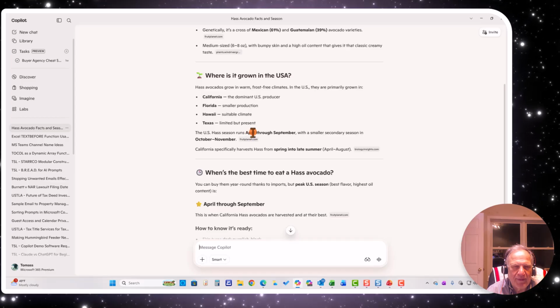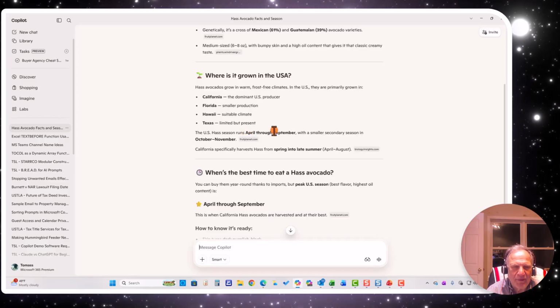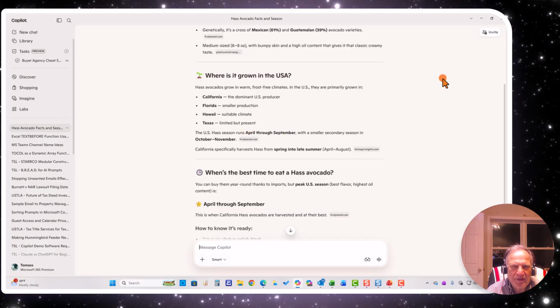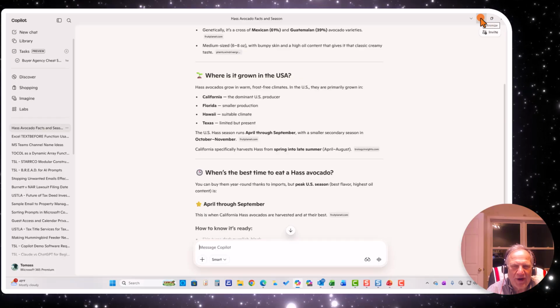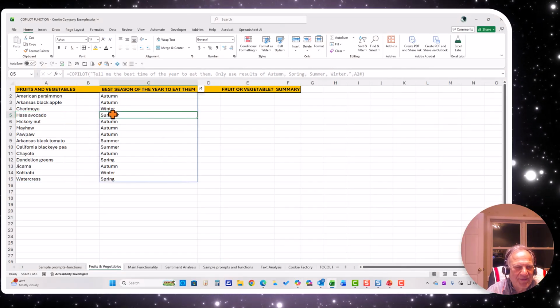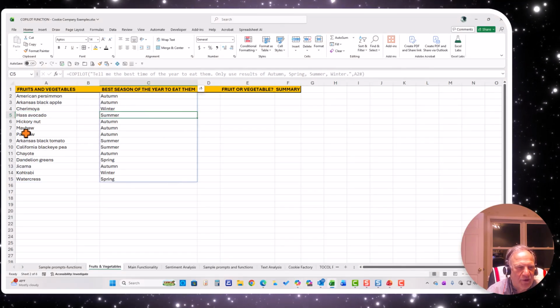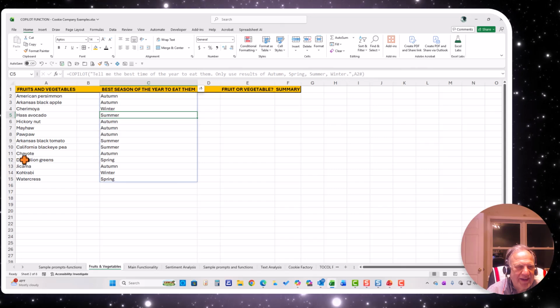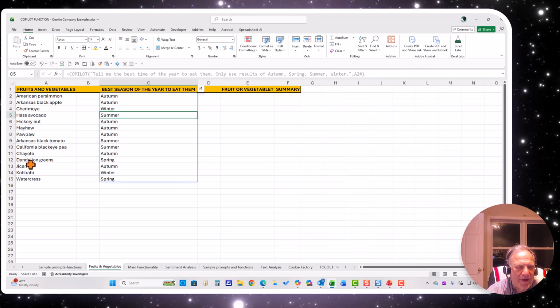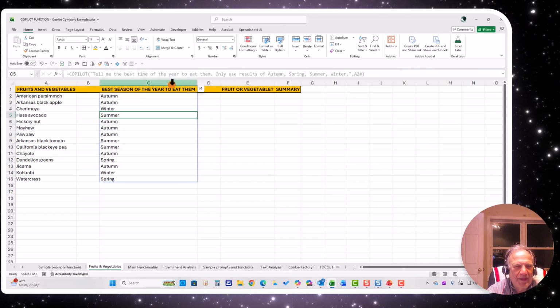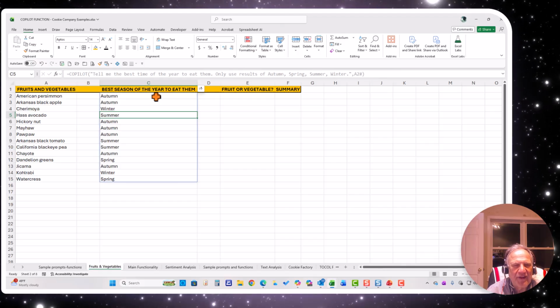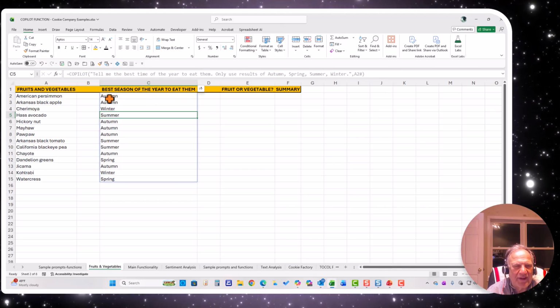And you can see the best season to eat them is April through September, which to me means summertime for the most part. And that's why it says summer. And then I can do the same thing for a pawpaw, dandelion greens, jicama, and so forth. But let's take it at face value that Copilot gave me the correct answers.